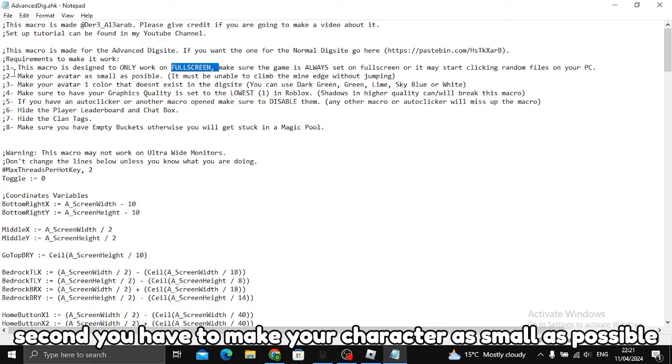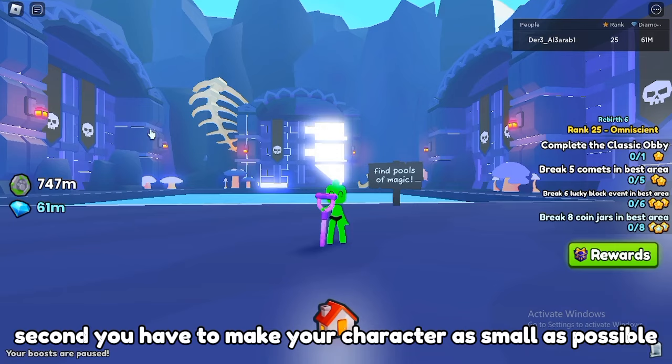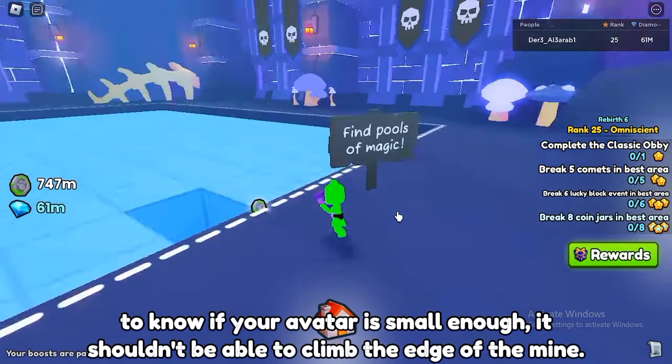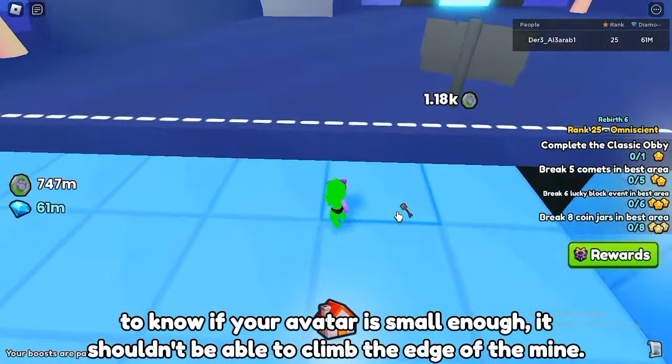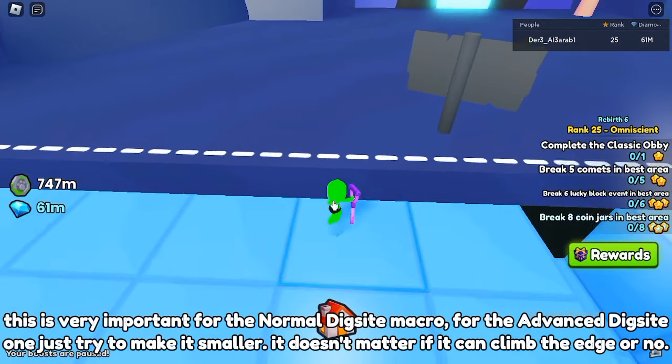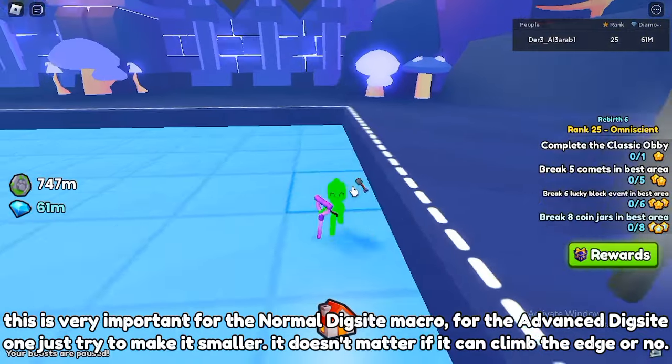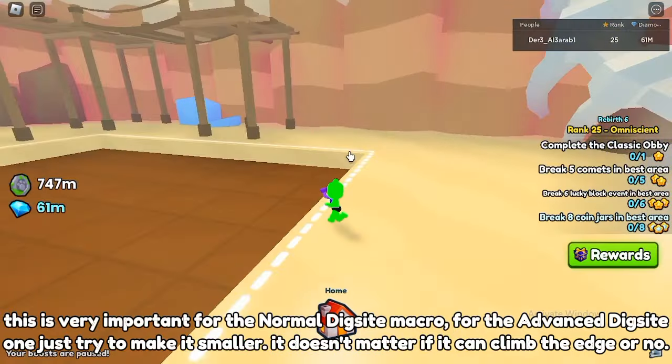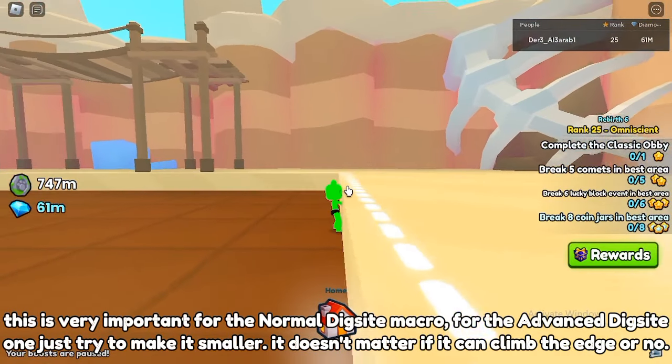Second, you have to make your character as small as possible. To know if your avatar is small enough, it shouldn't be able to climb the edge of the mine. This is very important for the normal Digsite macro. For the advanced Digsite one, just try to make it smaller. It doesn't matter if it can climb the edge or not.